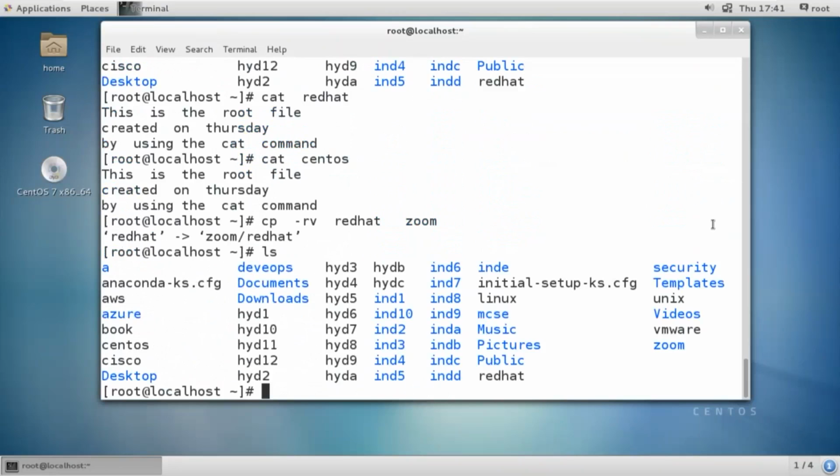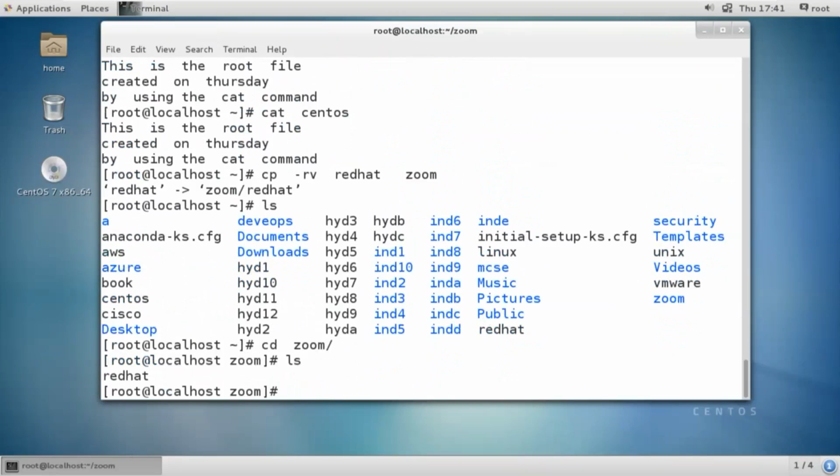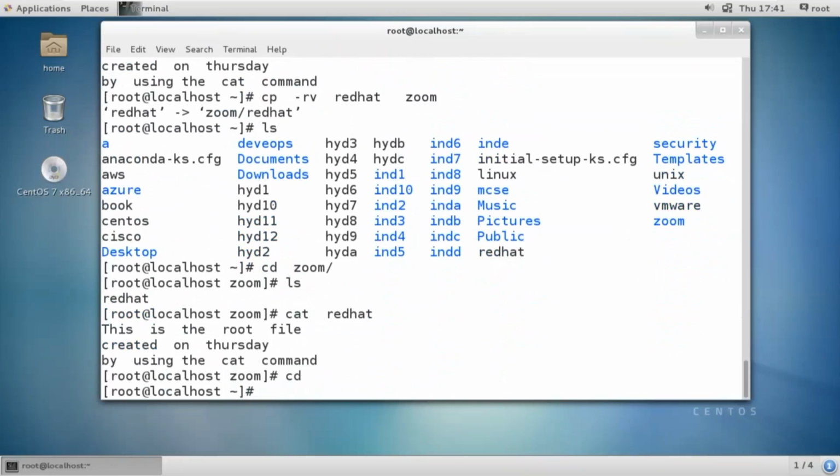If you give ls, it doesn't show because the file is inside the directory. How to check it? Go inside the directory and you can check with ls. How to read it? cat file name. To come out, cd. So one option is we can go inside the directory and check it, and the second option is we can read it by giving the path.